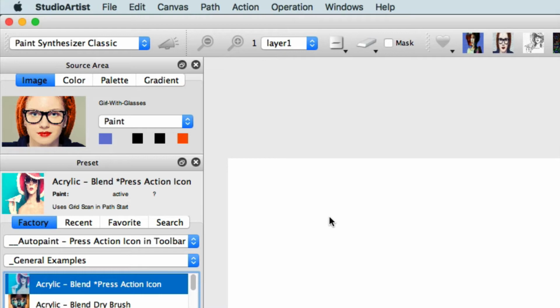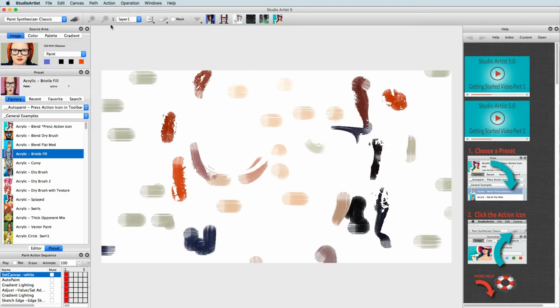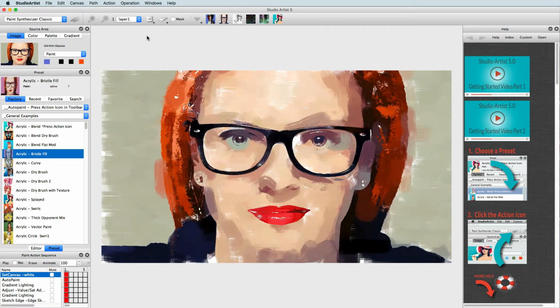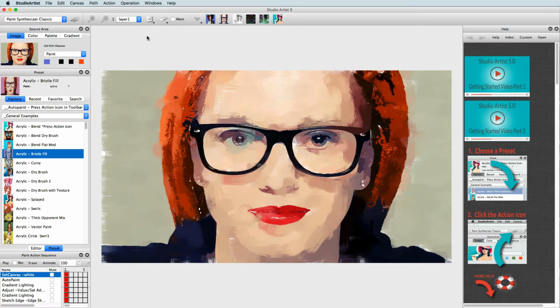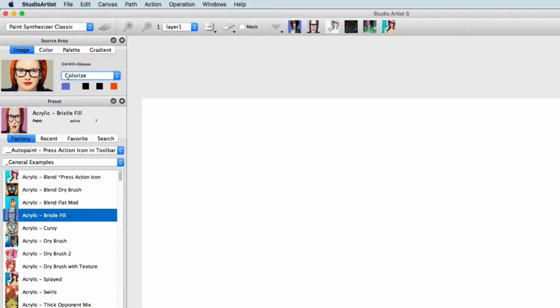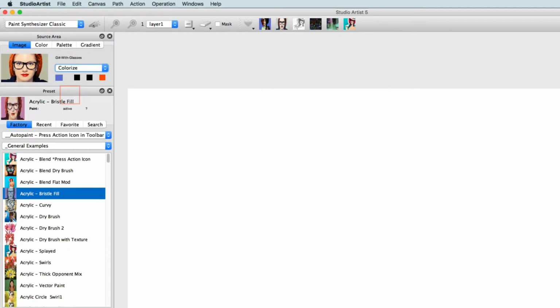In the source area, there are 4 ways to generate color: paint, colorize, palletize, and fixed. In paint mode, Studio Artist will render the source image and use its color scheme. There are some presets that may additionally modulate both the image and color, but those effects are still based on the source image. In colorize mode, Studio Artist will still render the source image, but this time will use the main source color, which is the larger square next to the source image.